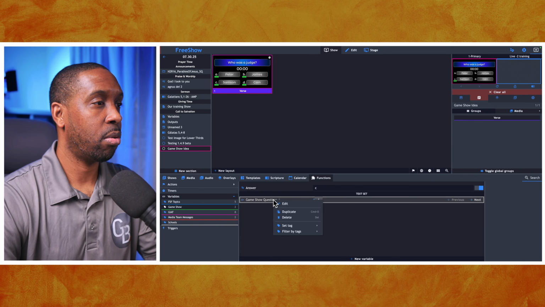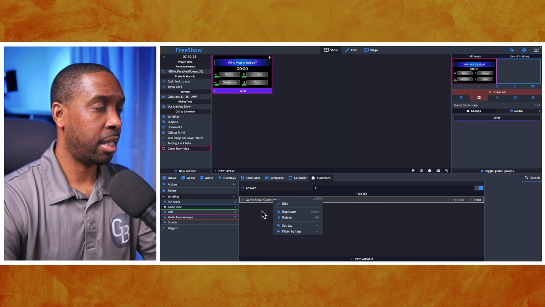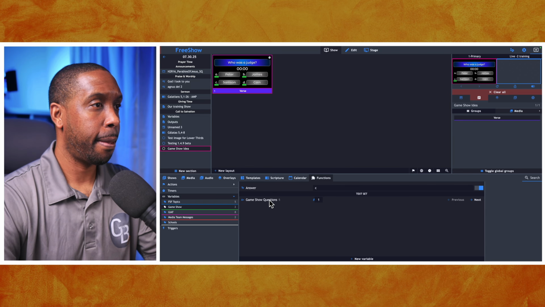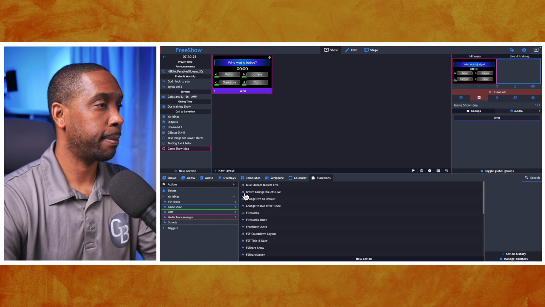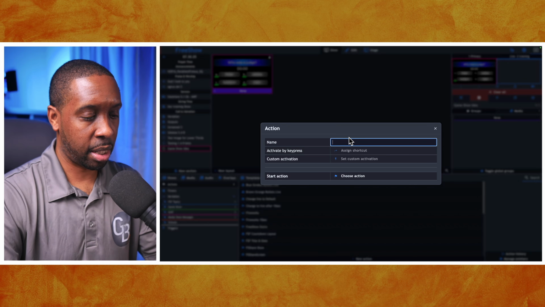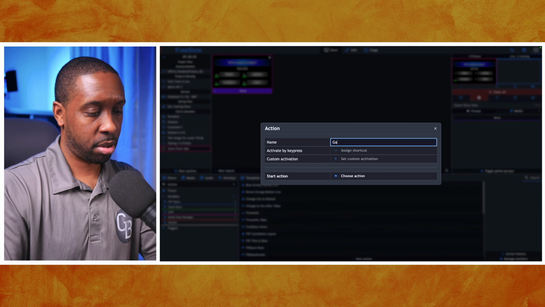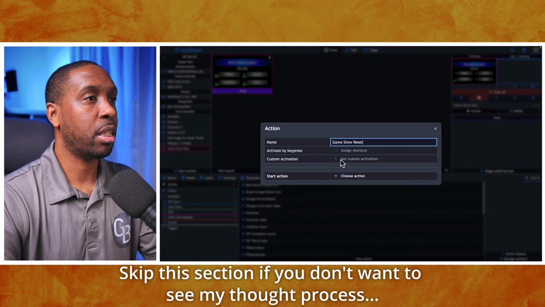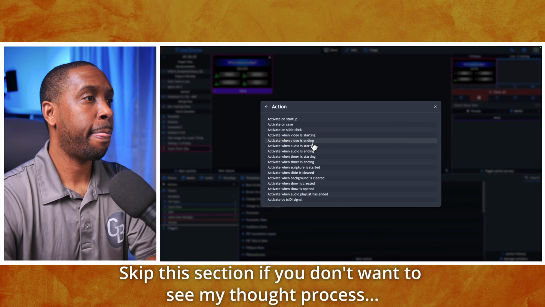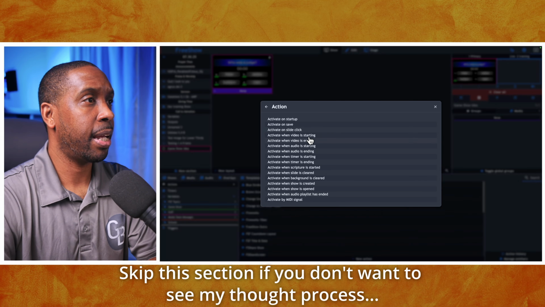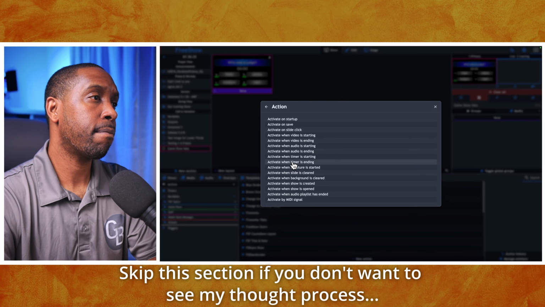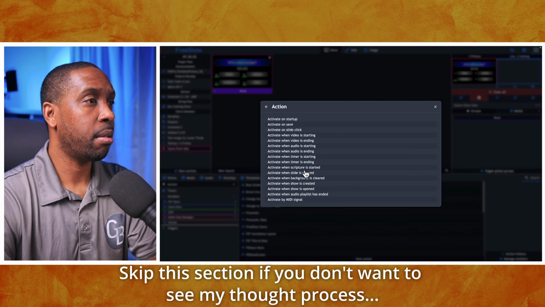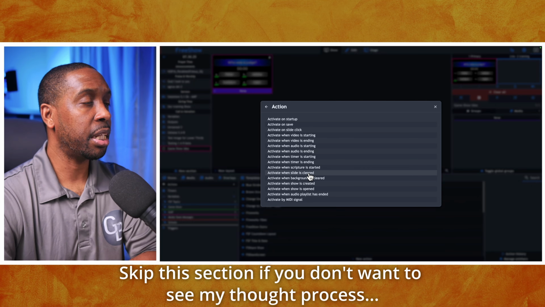So if we do a right click here, that doesn't give us many options to change anything. But let's go into our actions. And let's do new action. Let's see if we can do a game show timer reset. Let's see. All right, so custom activations, that would be cool. Let's see what we got here. On startup, on save, video is ending, audio is ending, timer is starting, timer is ending. That could be one. Scripture is started, slide is cleared.